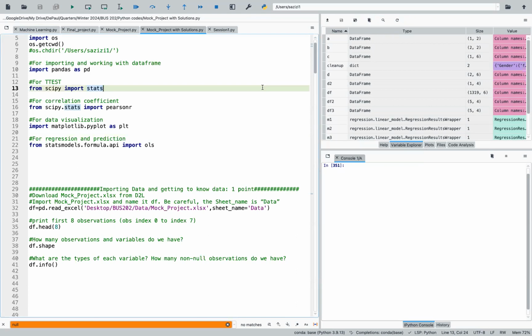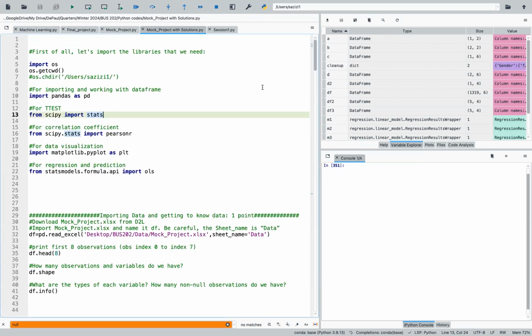Hello, everybody. Let's talk about the mock project that we have. So in this mock project, we want to first import all the libraries that we have to.